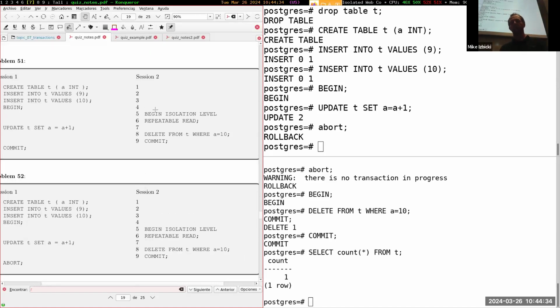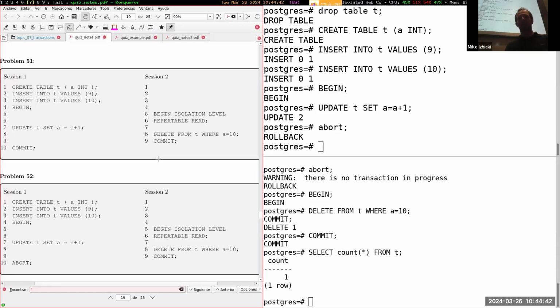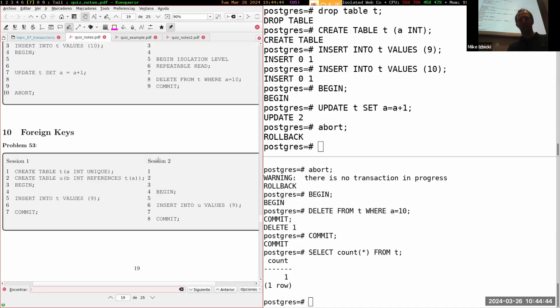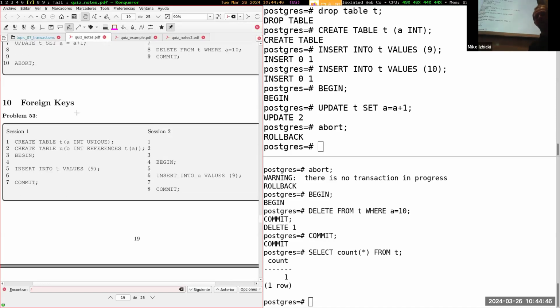So one of these will be both blocking and erroring. One of these will be only blocking. And again, this exact example is coming from the documentation, so you can read through the documentation to get a detailed explanation there. Foreign keys.